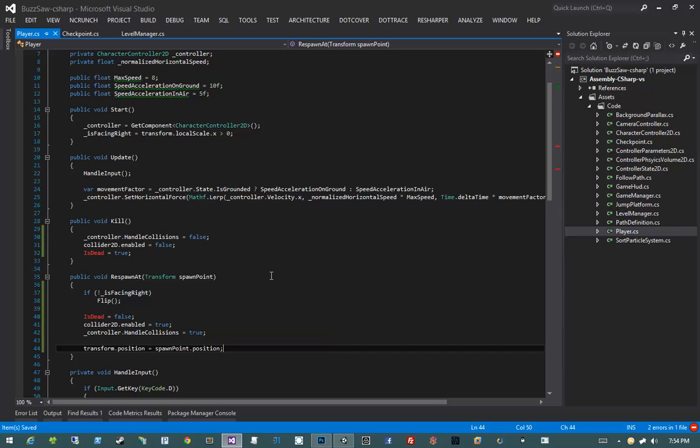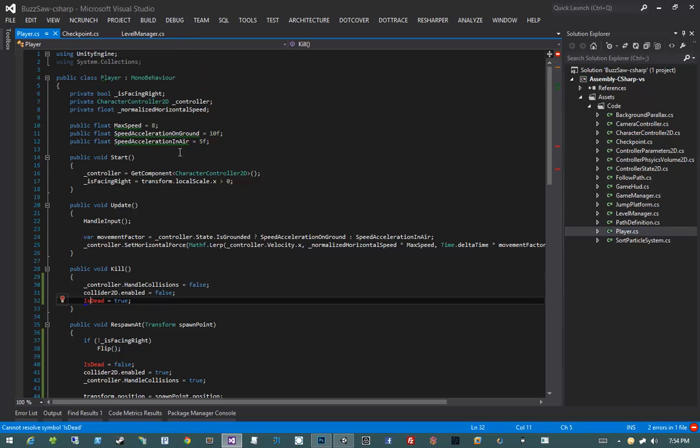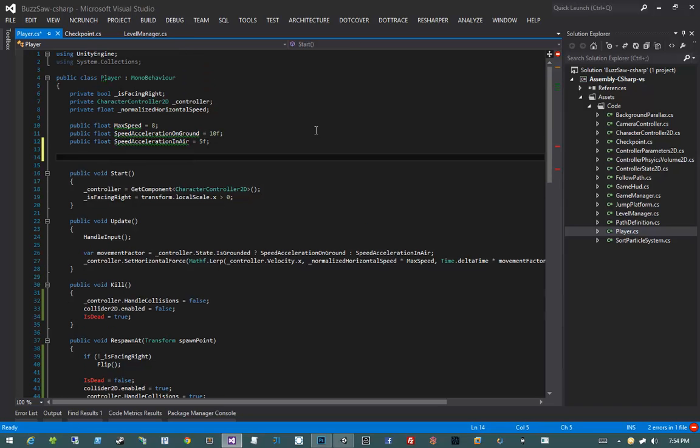So the respawn at method will make sure he's now set to alive. It'll tell his controller to handle collisions. It'll enable his collider2D, and it'll move the player to whatever position that was specified. Okay, let's go ahead and add the isDead property. So I'm going to come up here to the top, and I'm going to say public bool isDead get; private set.